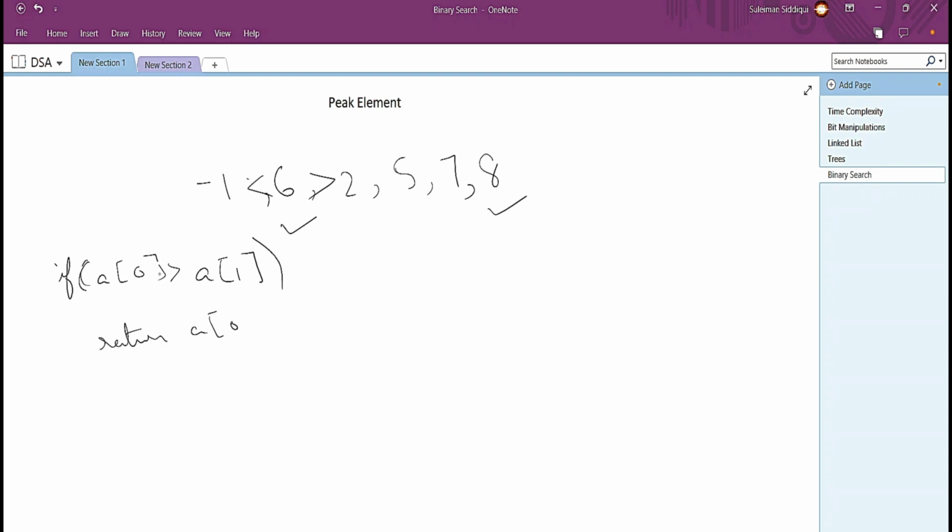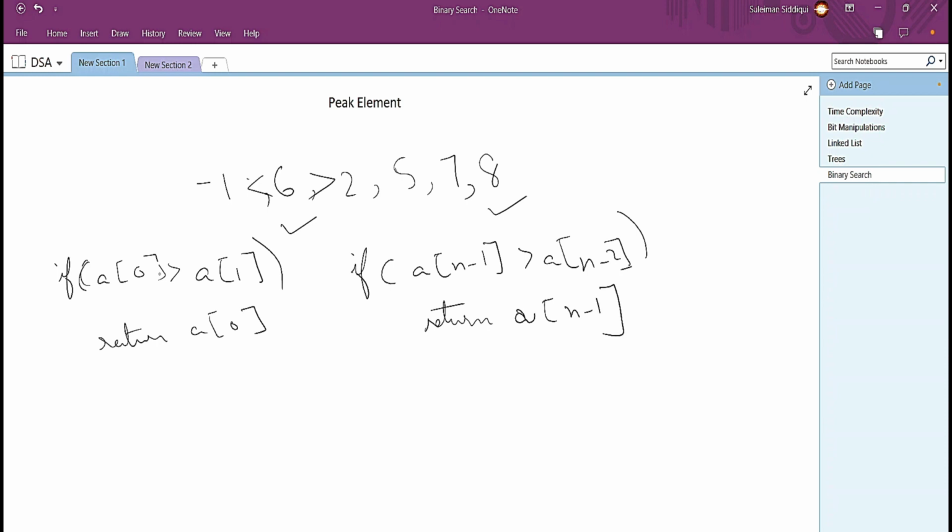Since a of 0 is our peak element in that case, we need to have another check: if a of n minus 1 is greater than a of n minus 2, that is, we are comparing the last two elements, n minus 1 and n minus 2, then this is a peak element. Return a of n minus 1. These two are our edge cases.